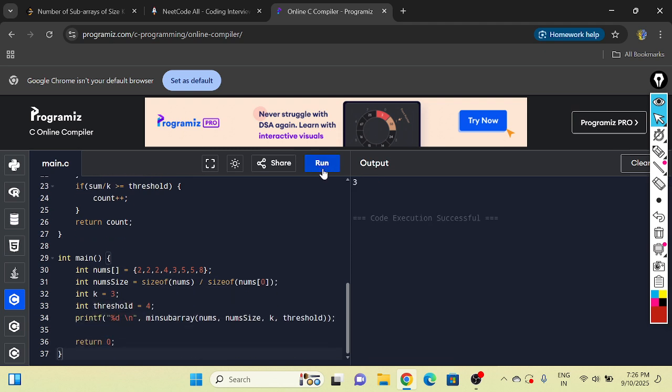We'll just see. Yeah, there are 3 subarrays which have the average greater than or equal to 4. Which are: this will have the average greater than or equal to 4, this will have the average greater than or equal to 4, and this 5, 5, 8 will have the average greater than or equal to 4. So there are 3 subarrays which have the average greater than or equal to 4.